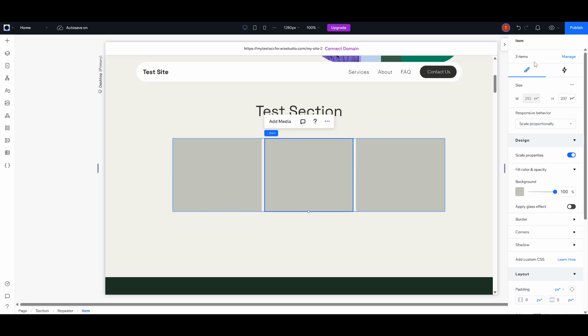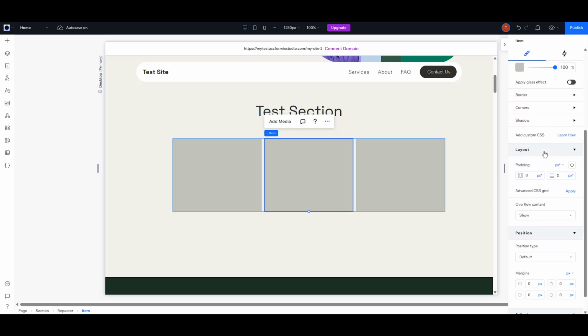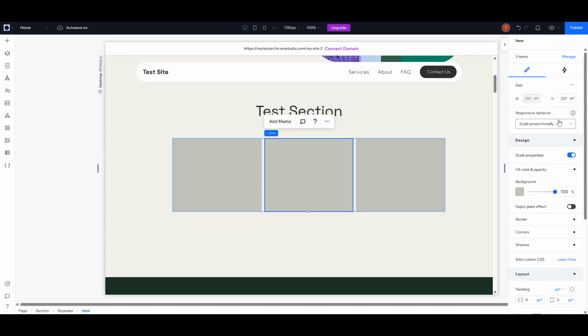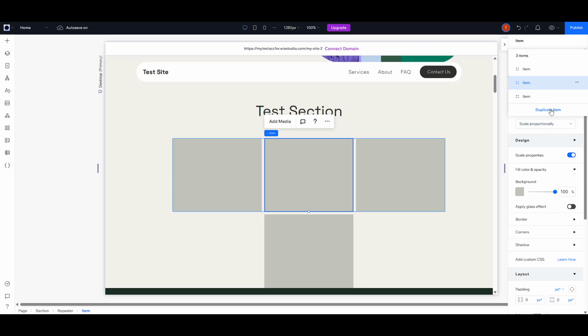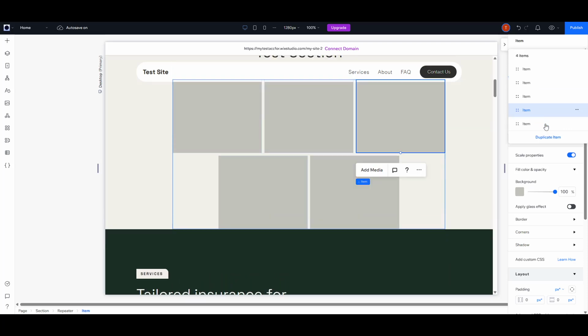Within the inspector, you'll find a section dedicated to managing items, specifically beside the number of items in the repeater. Click on Manage. Here, you have several management choices available. If you want to duplicate an item to keep consistency while populating more data, select the item you wish to duplicate, then click Duplicate Item found at the bottom of this management section.